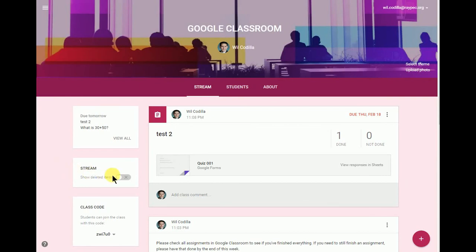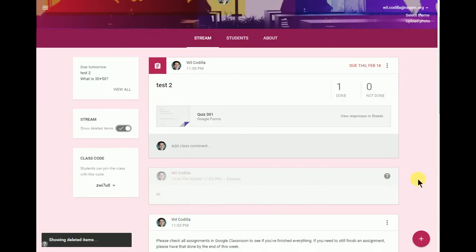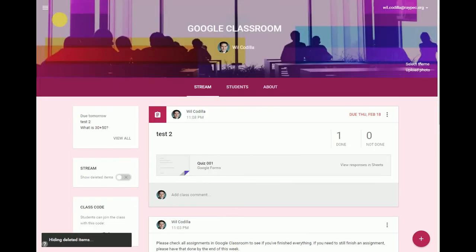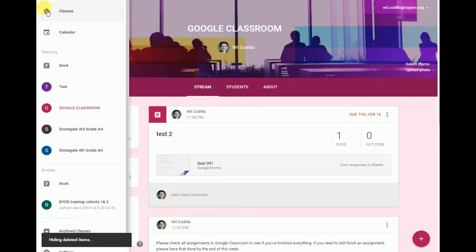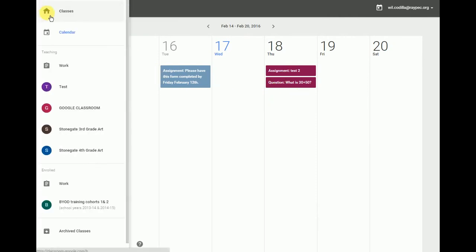Now, if you ever wanted to get some of those deleted items and see those things back, again in your stream, you can click on Show Deleted Items, and it'll show those deleted items kind of grayed out there. Go ahead and unclick that. I'm going to come back up to my menu right up here and show you a great function. We're going to go back to that calendar we talked about a little bit earlier, and you can see a very quick view of the assignments that are coming up, and so forth. We'll go back to our classes.